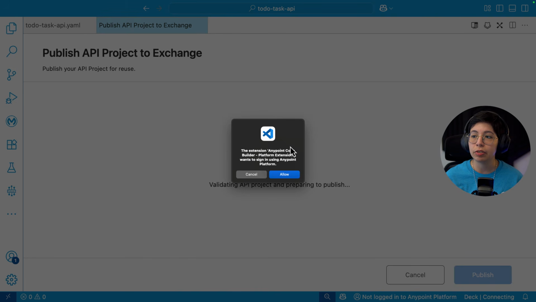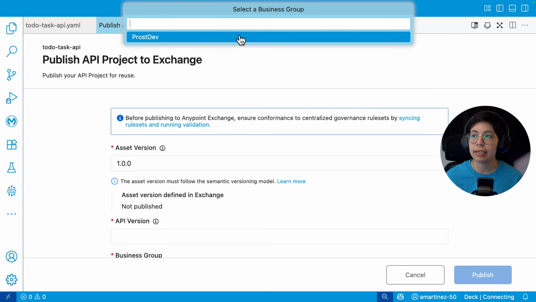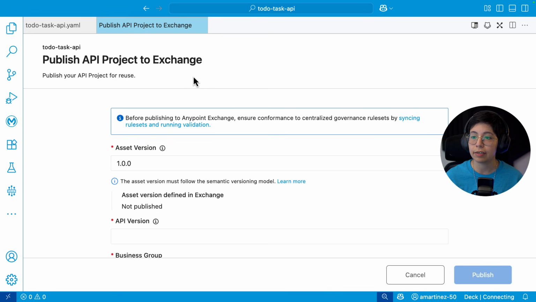Now it's going to ask you to log in. You can just click on allow and follow the prompt so you can log into Anypoint platform. Now that I am logged in, now it's going to ask me to select a business group. Remember at the beginning, we didn't select anything, so I can go ahead and click on that.